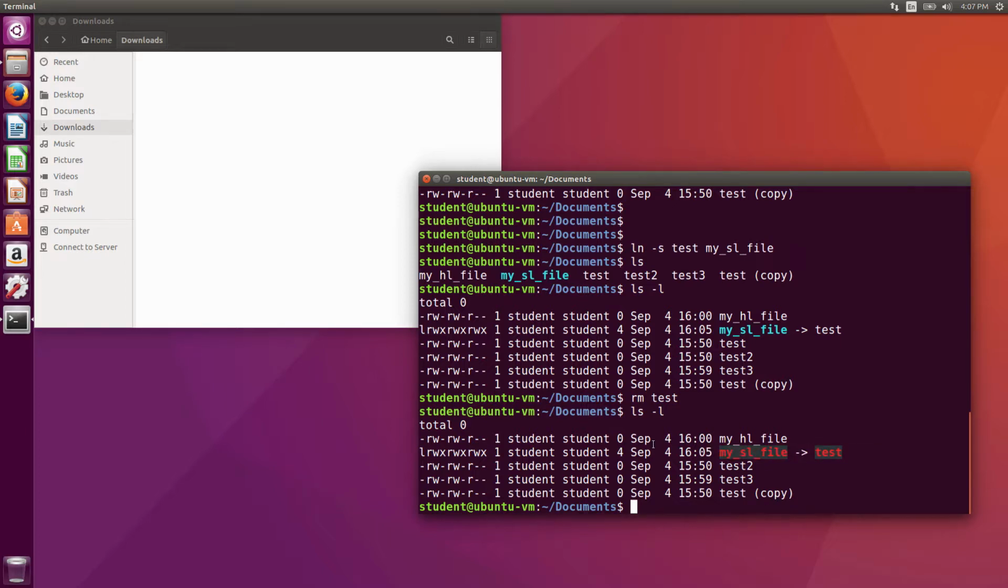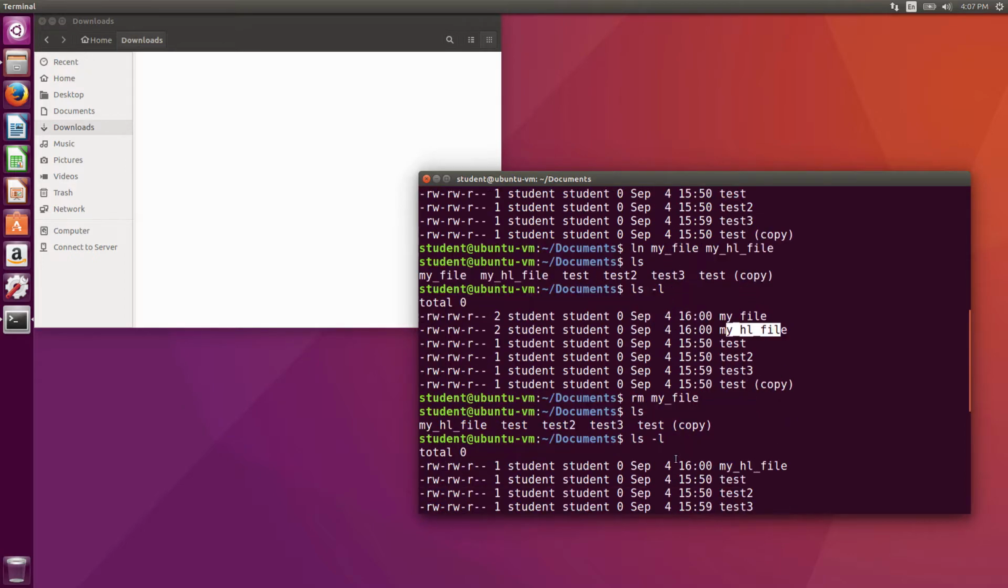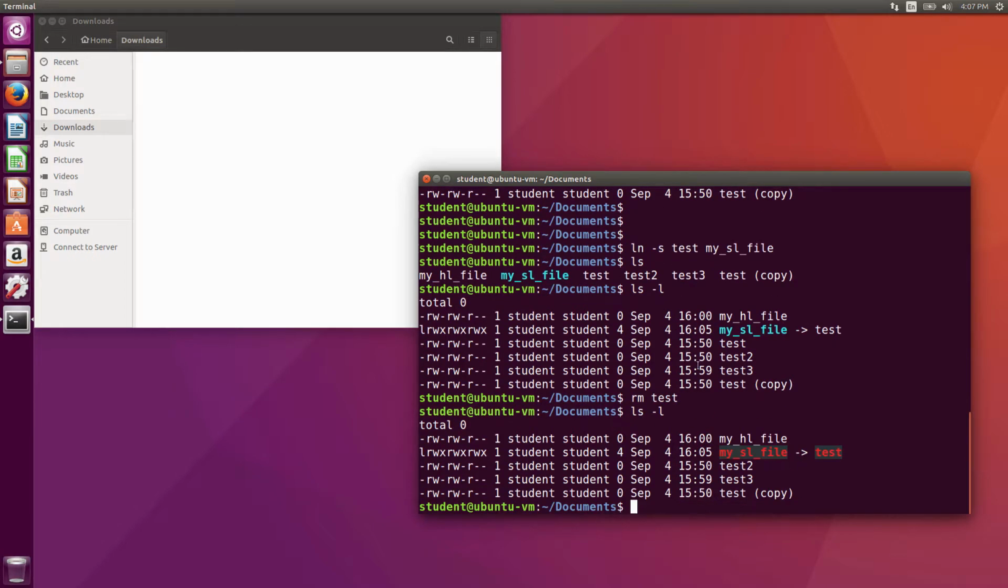Okay, so hard links change the inode count. It's effectively just giving an alias to this file, saying, alright, I'm going to call it this, and I'll also call it that. Whereas a soft link is more or less just a level of redirection. We're saying, when somebody wants to go here, really send them here.